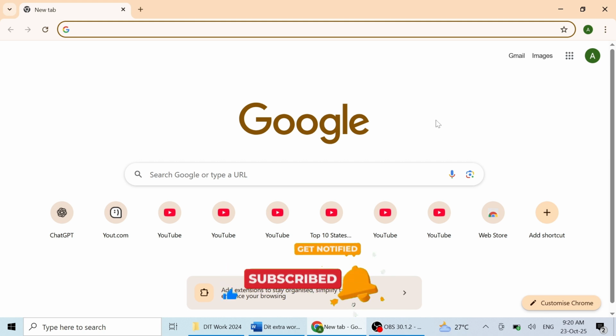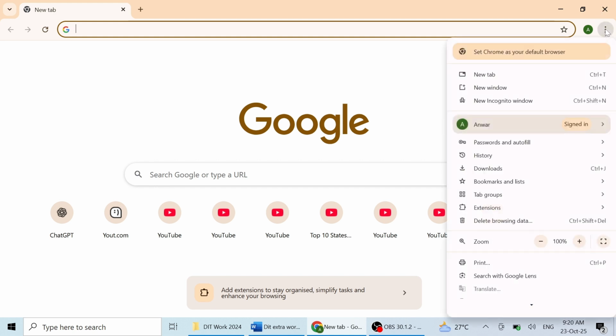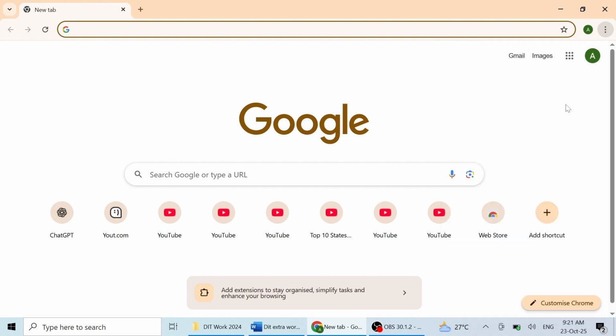Alright, let's get started. First, open Google Chrome on your computer. Next, look at the top right corner of the screen. You'll see 3 vertical dots right next to your profile icon. Click on those dots. From the drop-down list, select the third option, labeled New Incognito Window. And that's it. A new window will open.